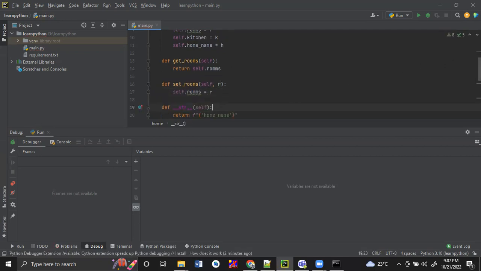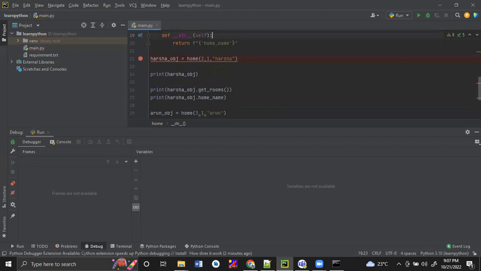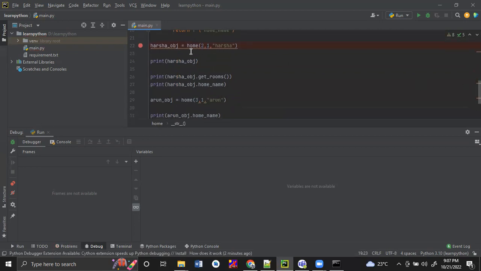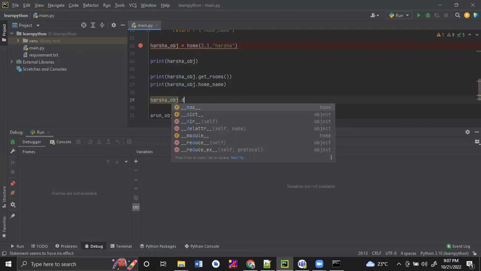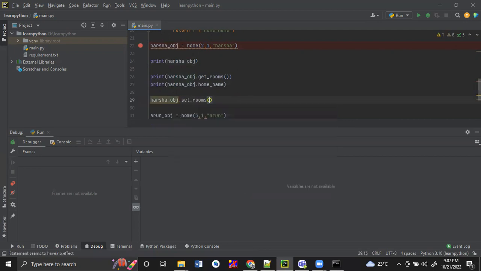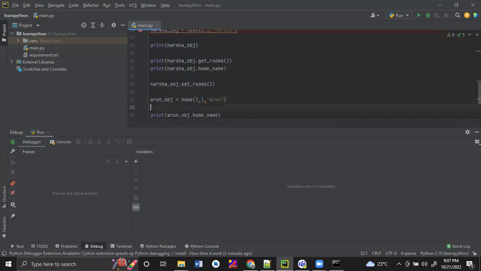For example, initially it is 2 rooms when the object is created. After it is created, I am going to change the room value. Set rooms of 5. After that, I will print the room value by using the get method.